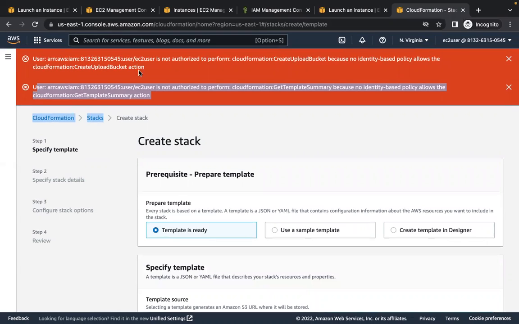It says he is not authorized to perform get template summary because no identity policy allows it. He doesn't have that permission. Basically, he has only permission to create EC2, terminate EC2. He can do whatever stuff he wants inside that EC2, but he doesn't have other permissions.